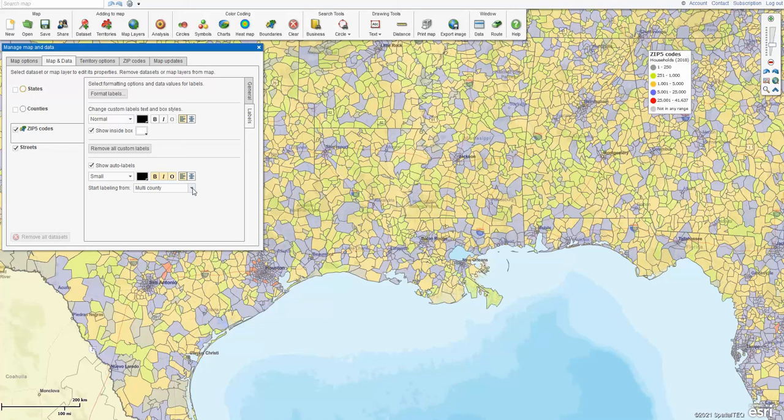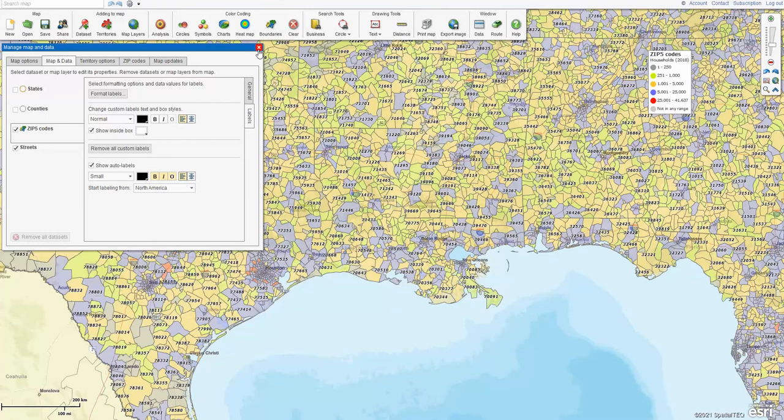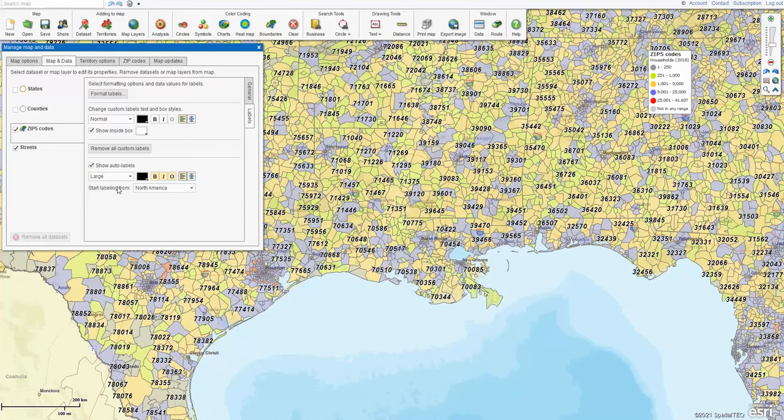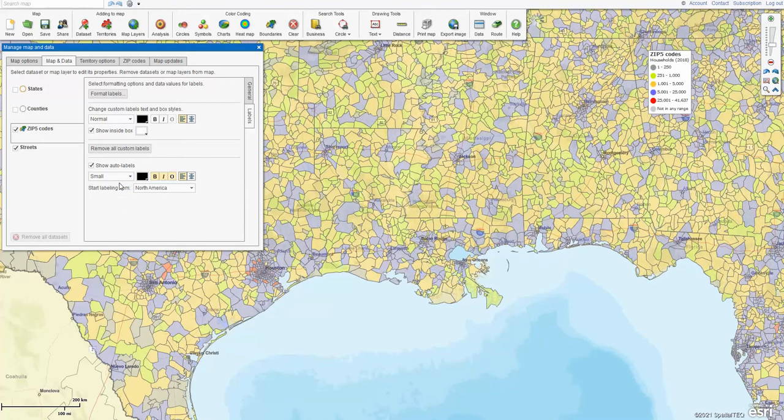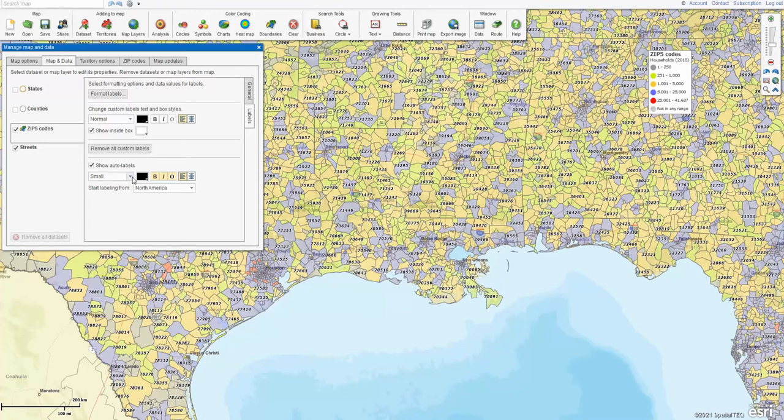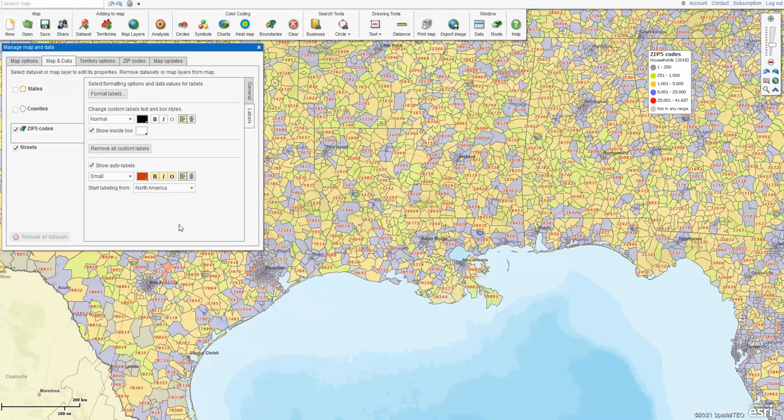The reason it doesn't show up is because it's preset at default to multi-county. So it's only going to show up when you're at the multi-county zoom level. But we can change that. Let's make it North America. And as soon as we do that, we start getting zip code numbers on the map. We could change that, we could make them large. You can see what happens when that happens. There's less of them on the map, and they're bigger. I'm going to make it small. We'll keep it italics. Let's make it red. I like a rusty red. All right. I like that look. That's what I like on the map.